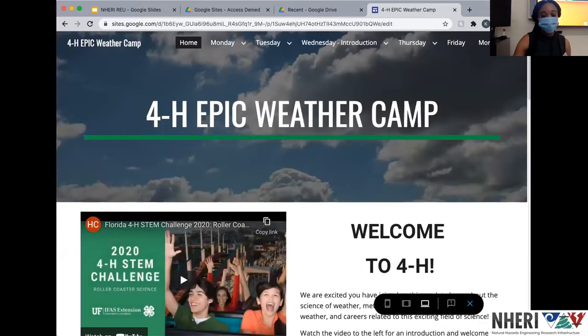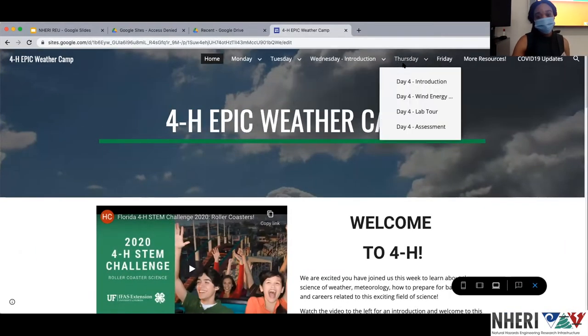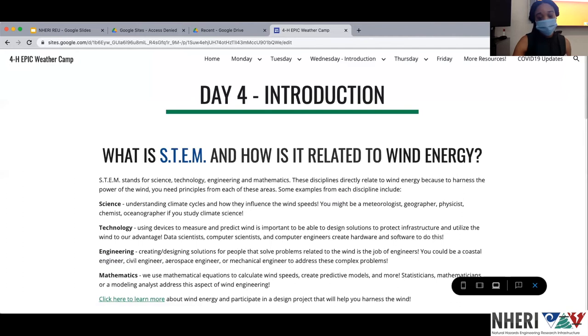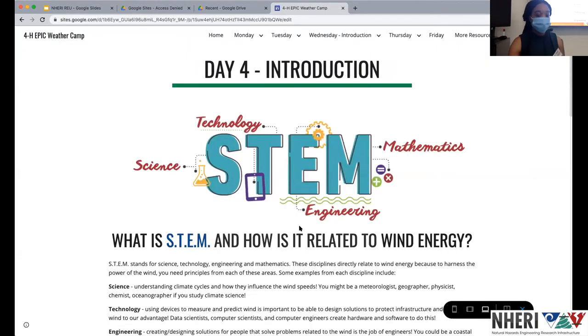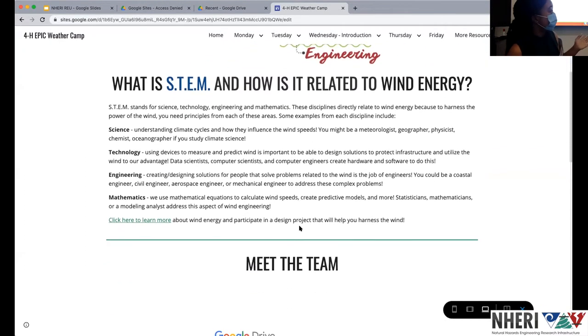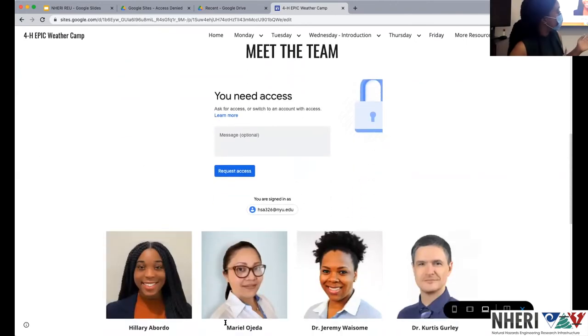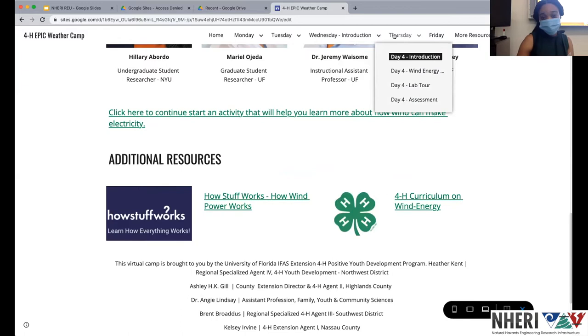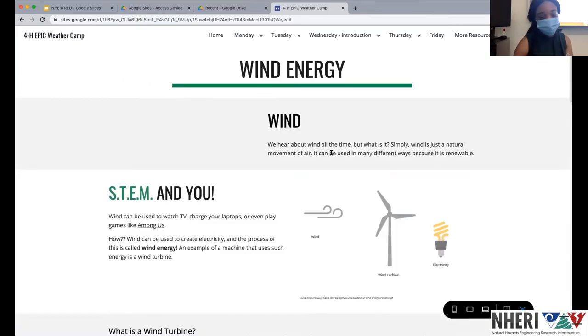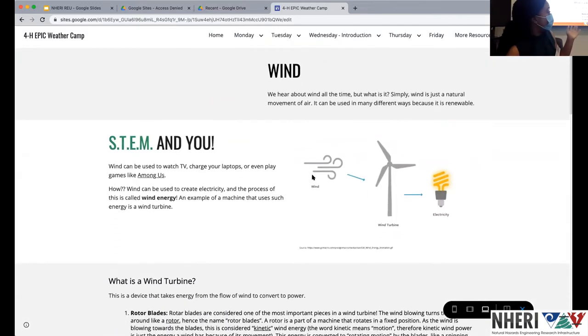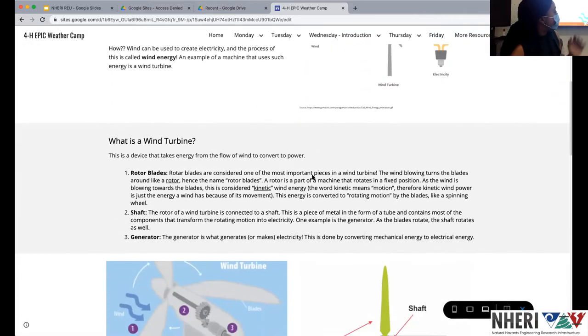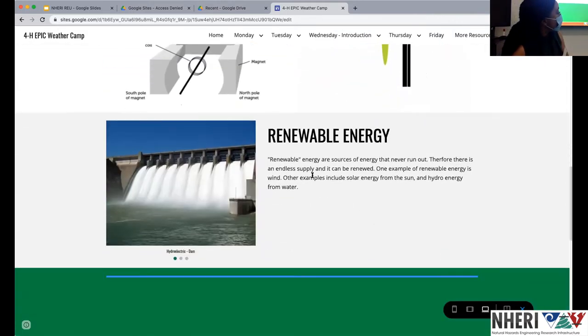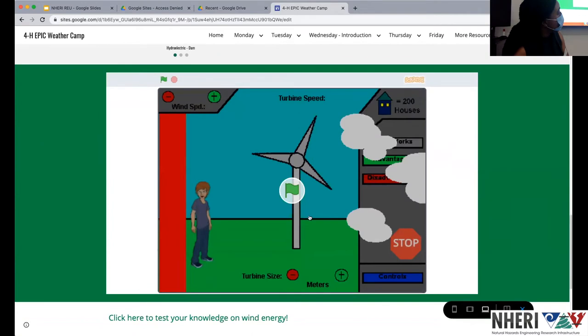So I'm just going to skim through this for the purpose of time. Our focus was, like I said, day four. This was the introduction page that was also done with the help of my mentor, Dr. Jeremy. Then next we have the wind energy page that I mostly designed, where I talked about wind STEM, a wind turbine. And then here was the mini bin that was made in Scratch.